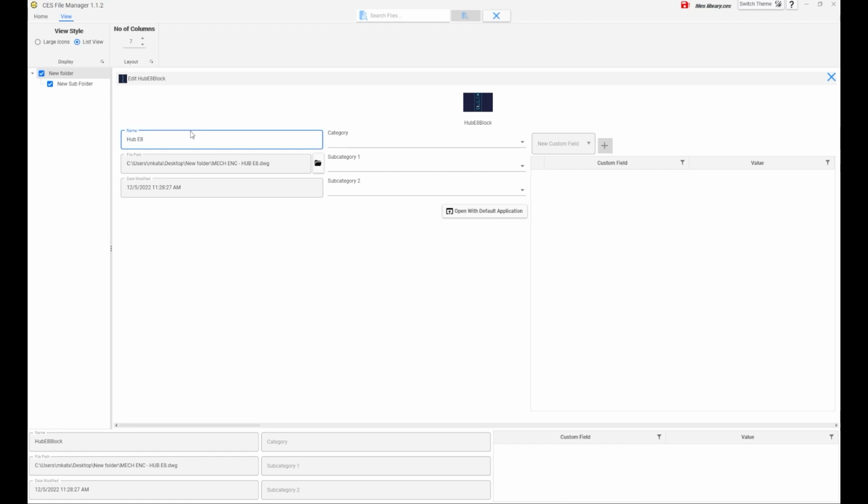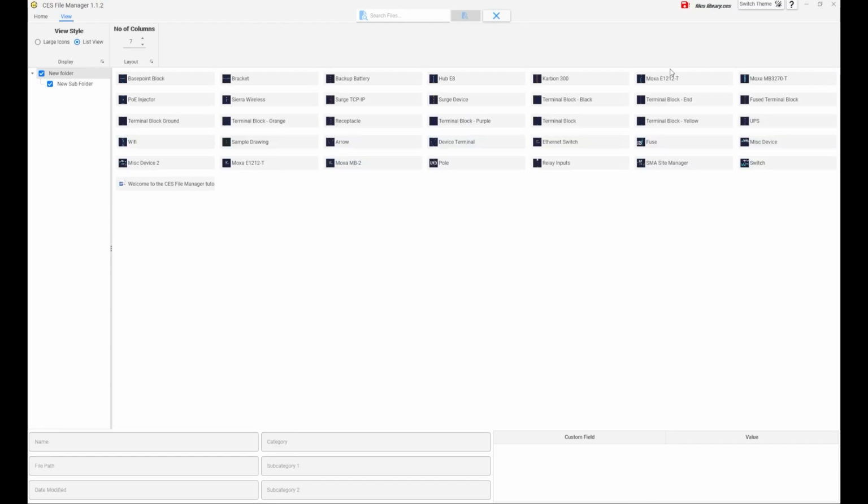Next, we will make its category, Electrical Device. Let's make Subcategory 1, Network Switch, and Subcategory 2, PoE. For our first fields, let's put in voltage and ports. Now we can assign values to these, like 120 volts and 8 ports. Once finished, click the X on the top right to close the editor.